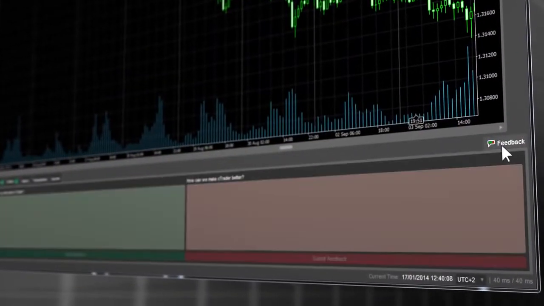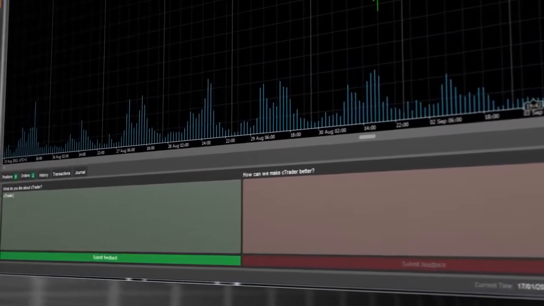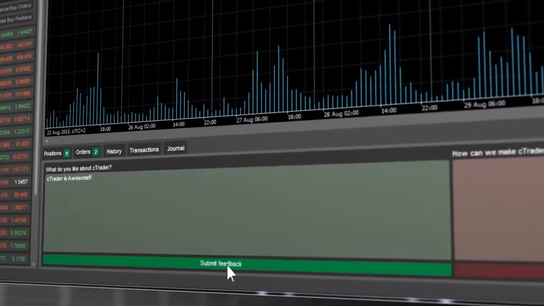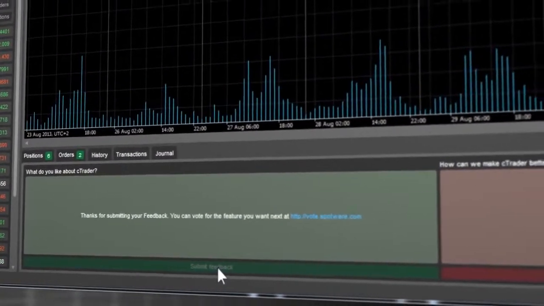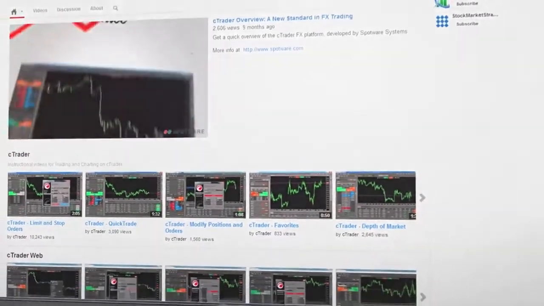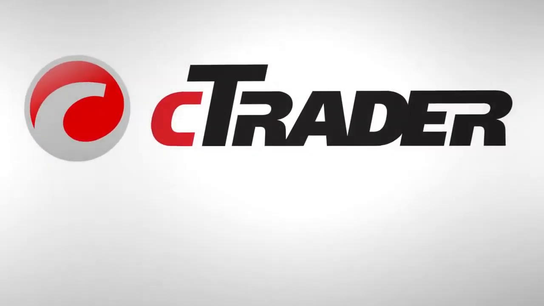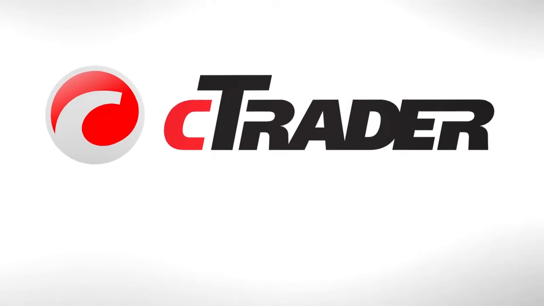To submit feedback, use the Feedback tab at the bottom right of the platform. We read every message from every user and use your feedback to prioritize our platform development. To learn more about how to use the platform, watch our other tutorial videos which go into more detail on each feature. We hope you enjoy using cTrader and look forward to your feedback.